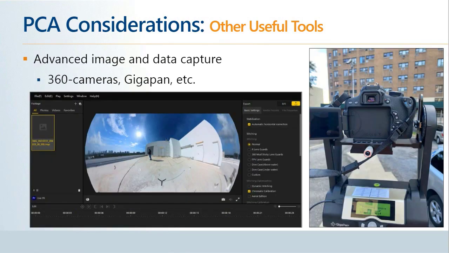Another tool that is very useful that we've been using a lot are 360-degree cameras, which provide, as the name implies, a 360-degree view of the condition that is being observed. It's also very useful to provide reference for other team members that cannot make the site visit, so they can see some of the conditions that we're seeing.